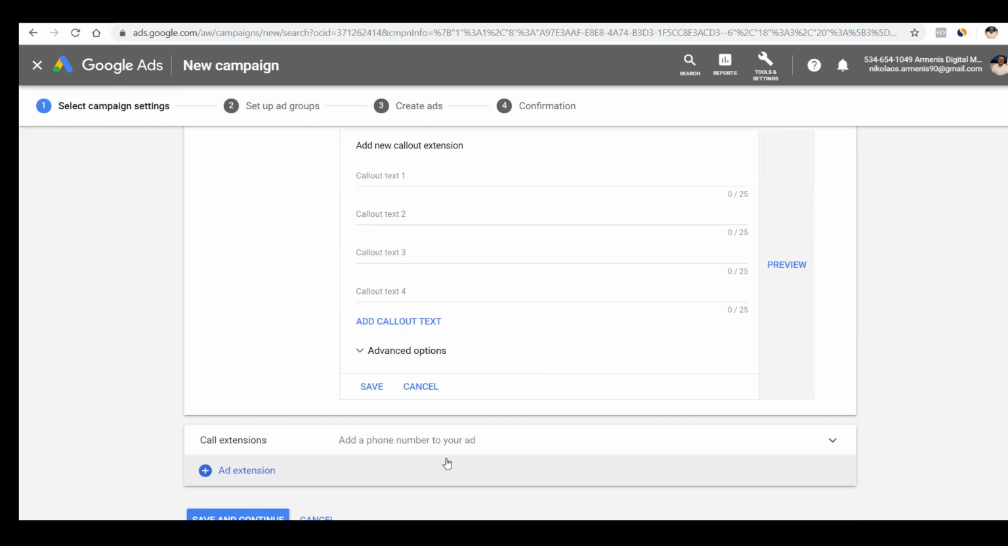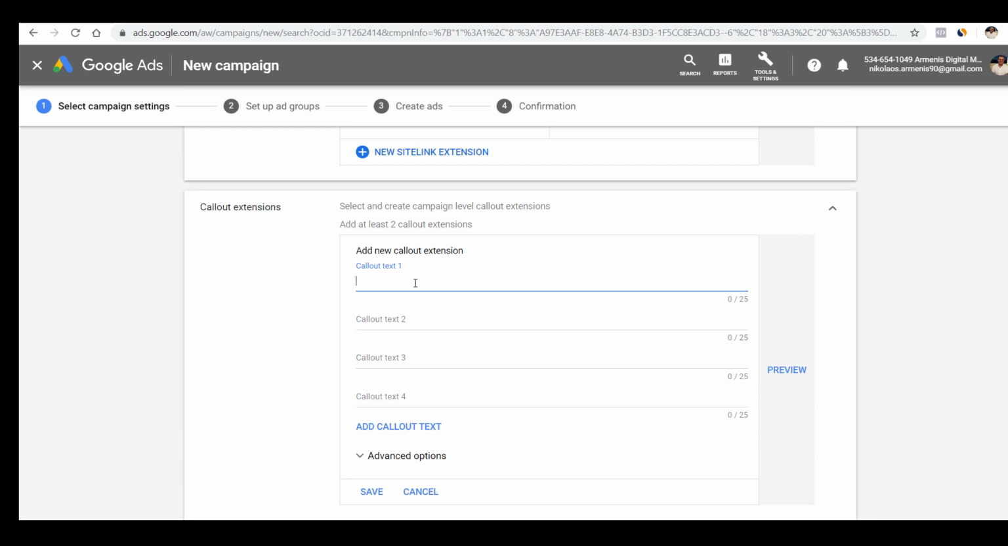So call out extensions, we can add some of these as well. These are just things that make your business pop out. So if you are an e-commerce store, you might do free worldwide shipping. But for this company, 24/7 towing services, licensed drivers, aggressive truck fleet, and things along those lines, like over 20 years experience.